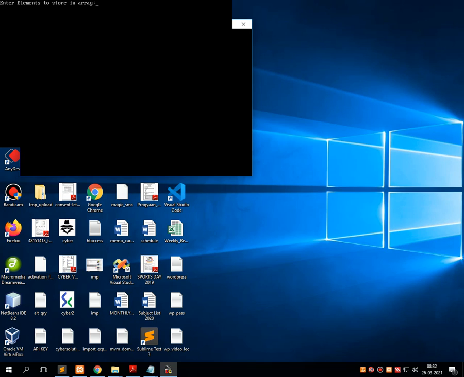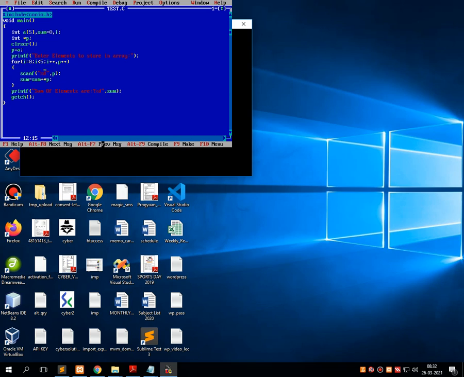Say for example I am entering 2, plus 1 is 3, 3 plus 1 is 4, 4 plus 2 is 6. How many values are there? 1, 2, 3 and 4, 6, and 1 is 7. So 7 is printed onto the screen, which is ultimately the sum of all entered values. Why have I taken the question mark over here? No need to write this.